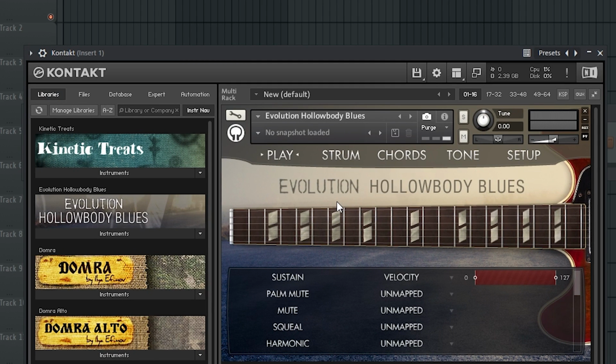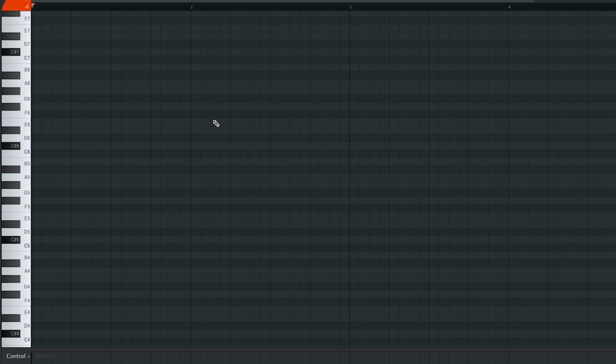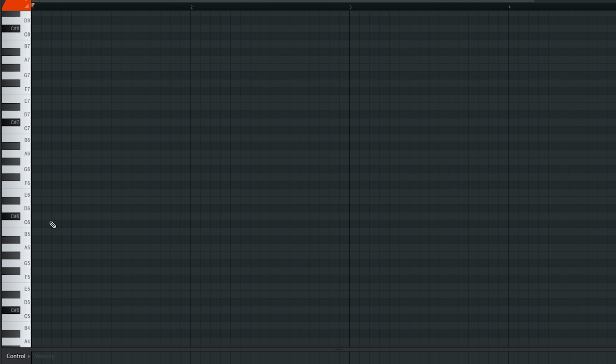So I'm going to be using this Evolution Hollow Body Blues Bank inside of Kontakt. Let's use this jazz chorus preset. I basically want to make an emotional type melody. So I'm going to be using the scale that we already have, which is C sharp.